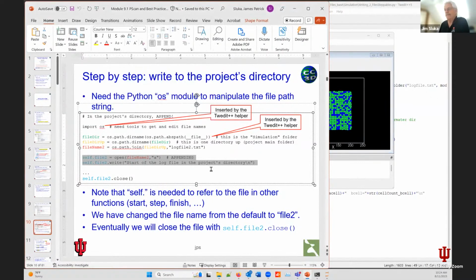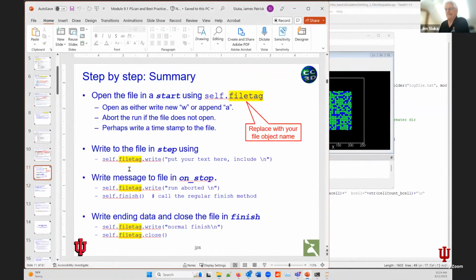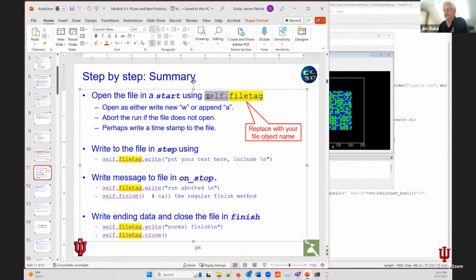So again, the summary: open it in start, include self, write something in your step as many times as you want. On stop and in finish, you can write a close message and then make sure you actually close the file.